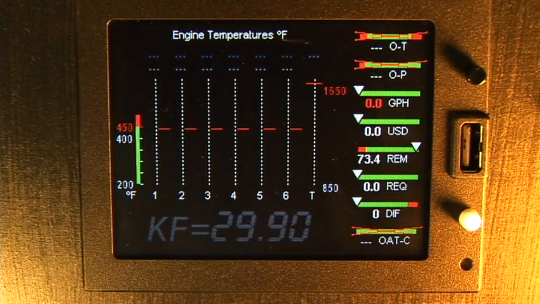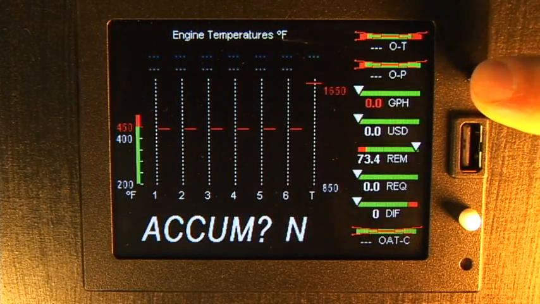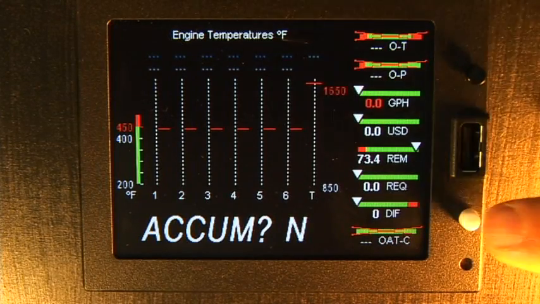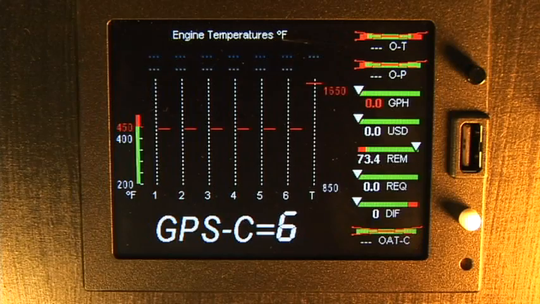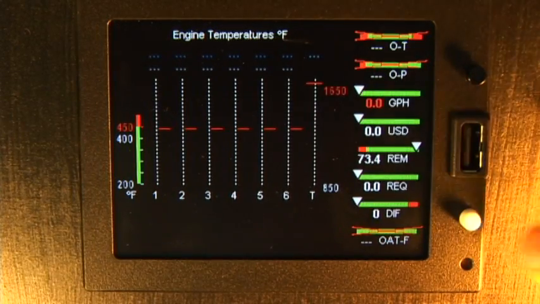You can change the K factor for the fuel transducer. Refer to the pilot's guide for details on how to do this. You can set whether the calculated fuel used is accumulated between fuel fill-ups or reset to 0. You can select the GPS fuel flow communications format. Refer to the pilot's guide for details also on how to do this.